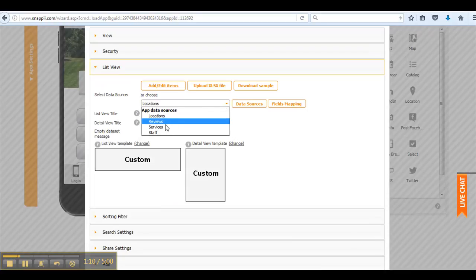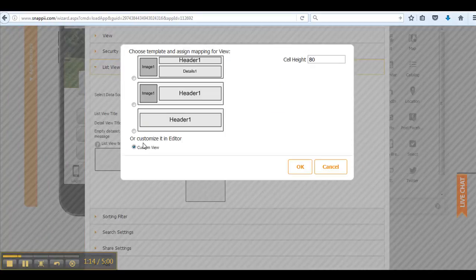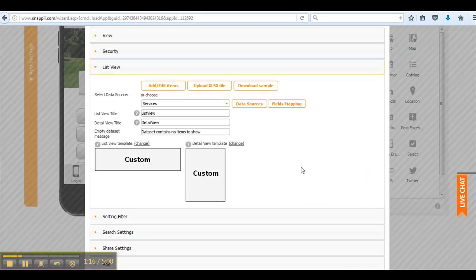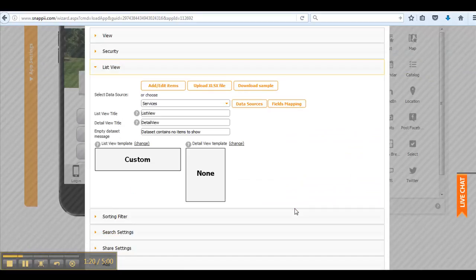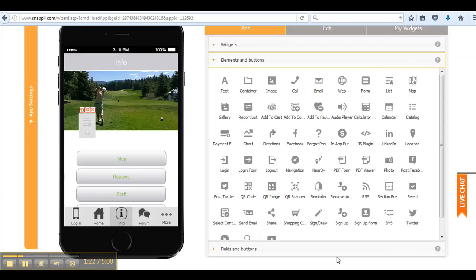Set up the list view. Select the data source I have created. Custom cell view and not view details. Click OK. Double-click the list button to set up the cell view.